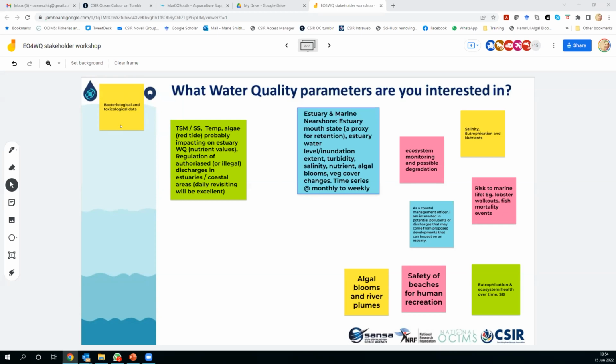Ooh, toxicological data. Yes, illegal discharges, that's good.